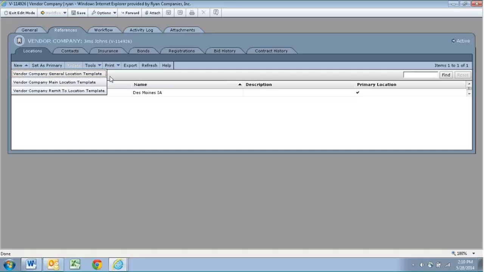You can have your main location, which should be the location that you're pulling from your W-9. So if this is the first time you're entering in a new vendor, you're going to select that main location. Any other locations that they have, we would select general. And then the remit to, if you do have a P.O. box that maybe checks are going to for that vendor, you can select a remit to location, and any check that would be mailed out for that vendor would go to that remit to location.